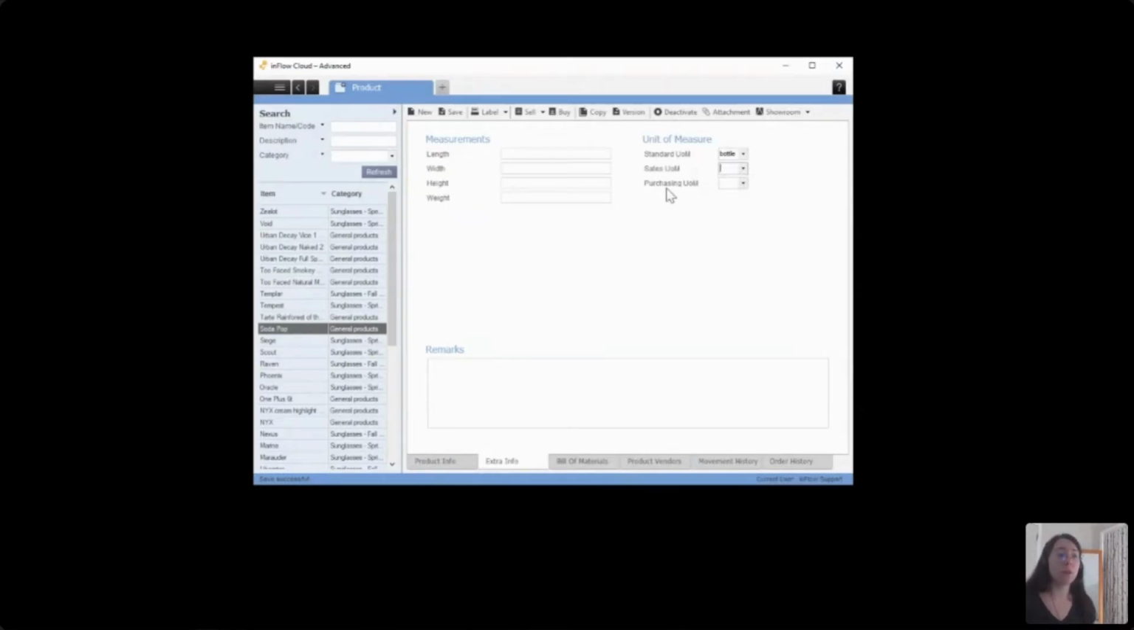Now, our purchasing unit of measure is different from our standard unit of measure. If we can recall, we purchase our bottles in cases of 24 bottles. So let's go ahead and tell inFlow that we purchase it in cases, and there is a preset here. And then you'll see the conversion pop up. This is where you're going to tell inFlow how many of your standard units of measure go into the purchasing unit of measure. So in one case, we have 24 bottles. So let's go ahead and save that. And perfect, there we go. So we've set up our unit of measure.